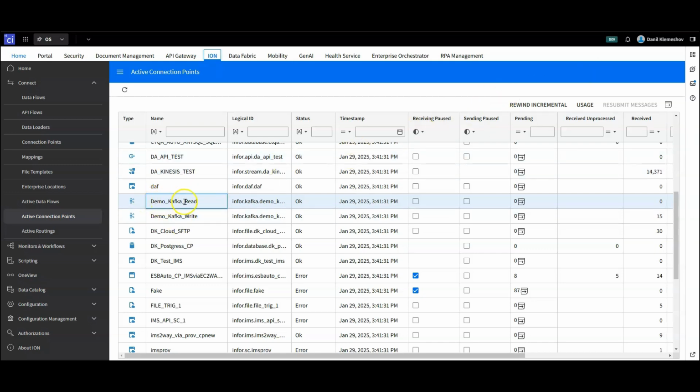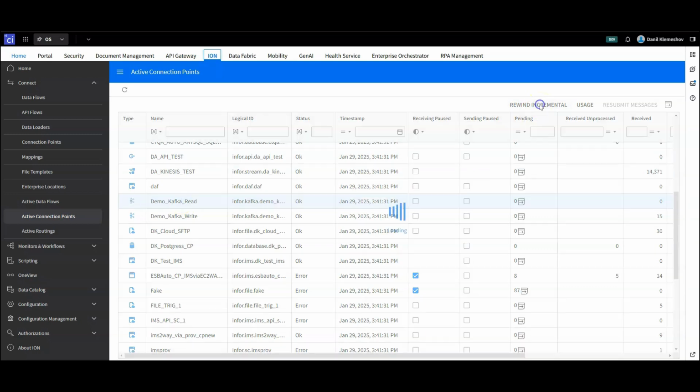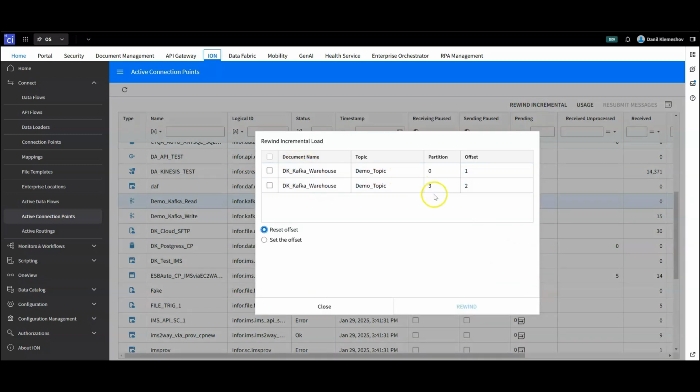You need to find your connector. This is the connector I use to read data from Kafka. Then you need to select the Rewind Incremental option. Here you can see that we read data from 2 partitions, 0 and 3, and the offset we save. If I reset these values, the next time, based on my scheduler, we read data from Kafka, we will load all existing messages in Kafka and send them to our SFTP server. Let's reset it.